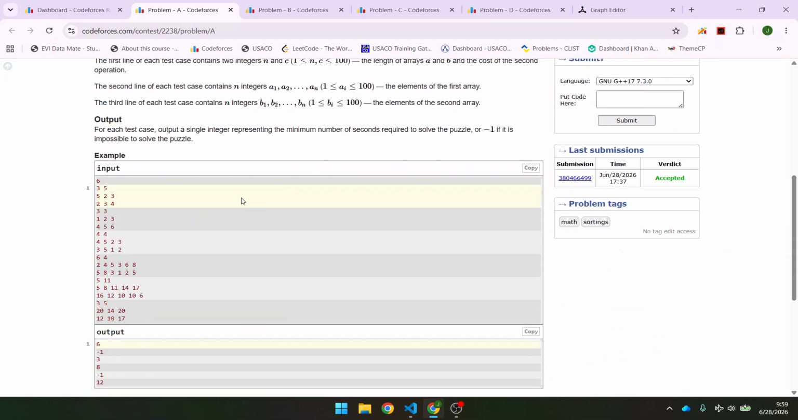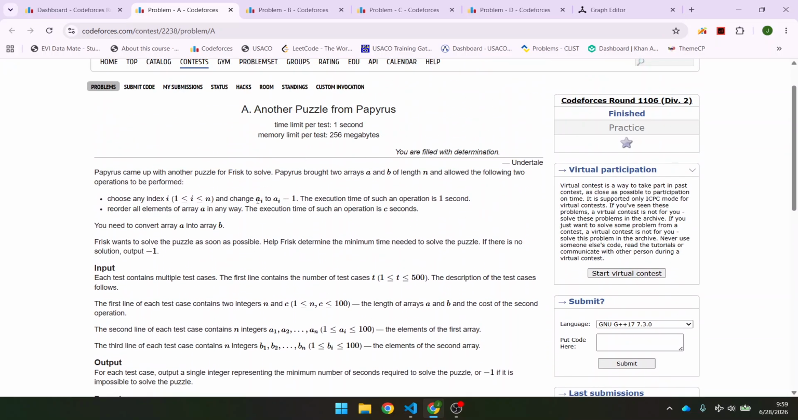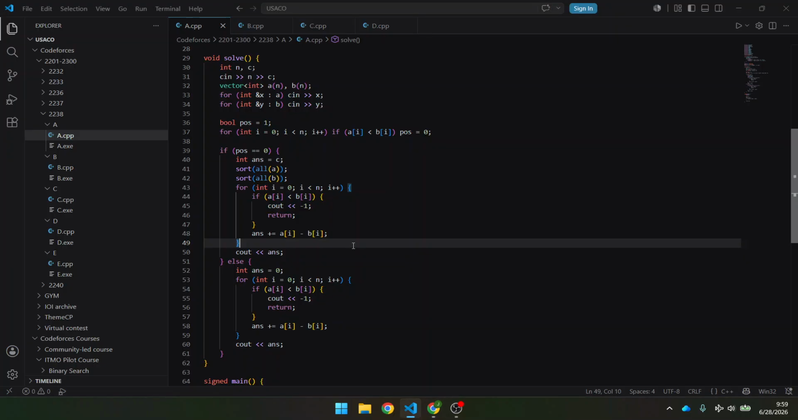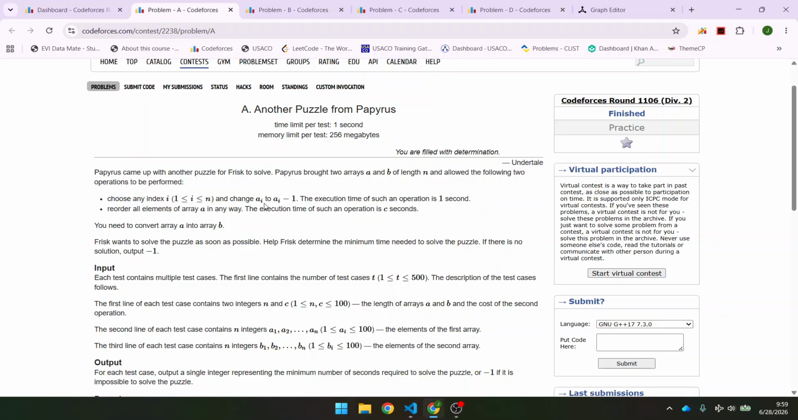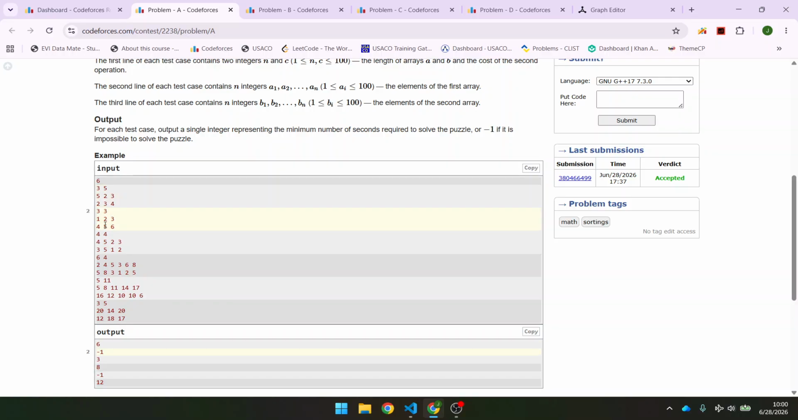Okay. So when I first look at this problem, we know the elements in A can only decrease, right? So if there's any position in A that's less than the position in B, then it's not possible. For example, right here, you cannot make this 2 into this 3 because you can only subtract from this 2, so it can only go down. So it can go 1, 0, but it can never get to 3.